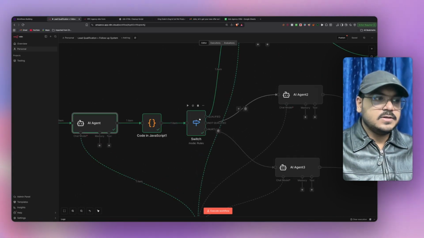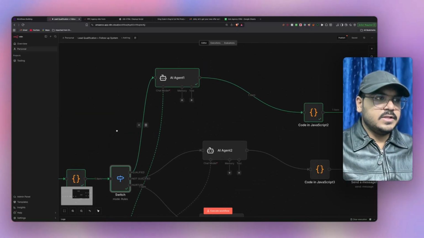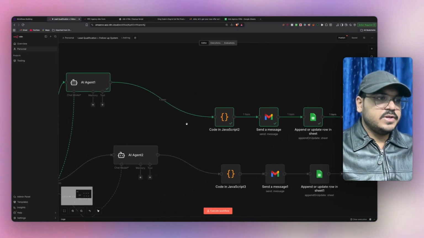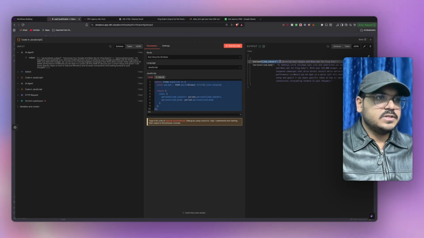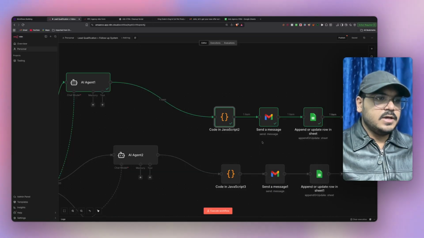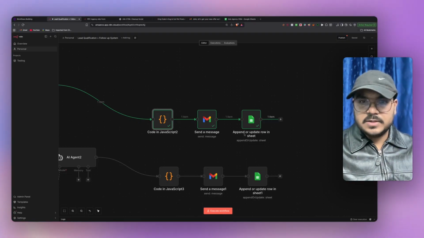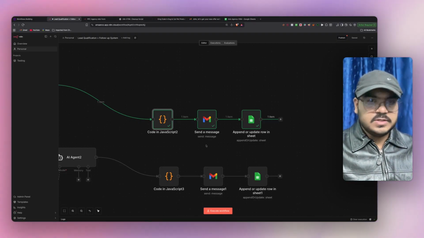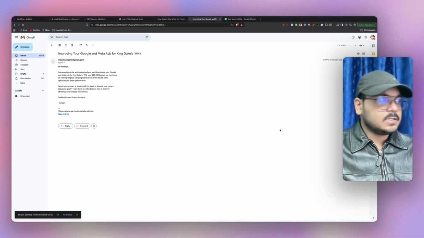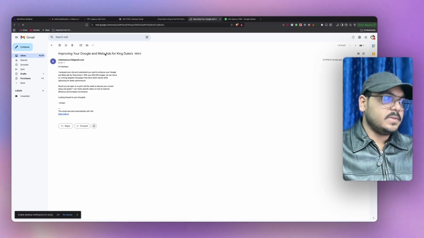So if I'm qualified, then I'm going to get into this node, which is going to generate a personalized subject and a personalized body, and it's going to send me an email, and it is going to append into the sheet. So let me just quickly show you the Gmail. I got this Gmail, which is improving your Google and Meta ads for King Duke. Hi, my name, and I review blah blah blah with the budget of 25. So it is personalized, obviously, and it is asking me to book a call.